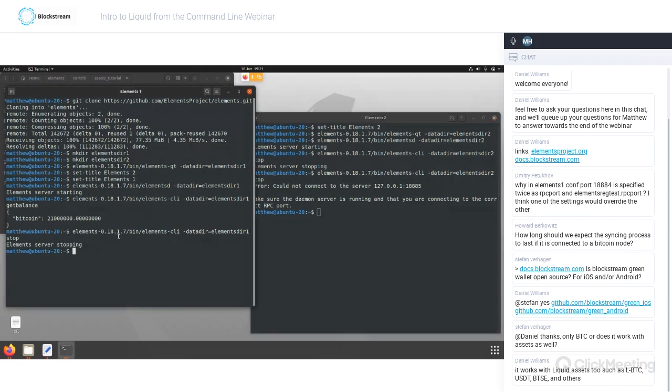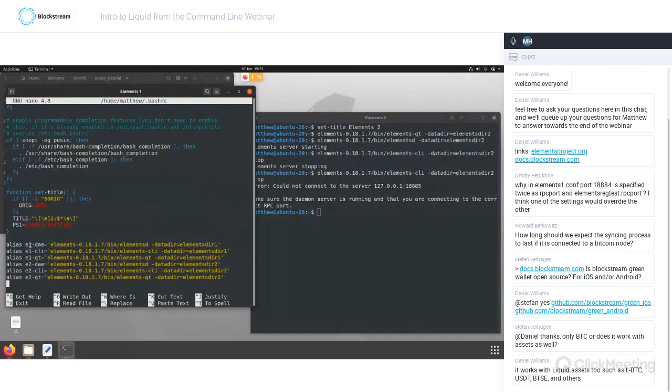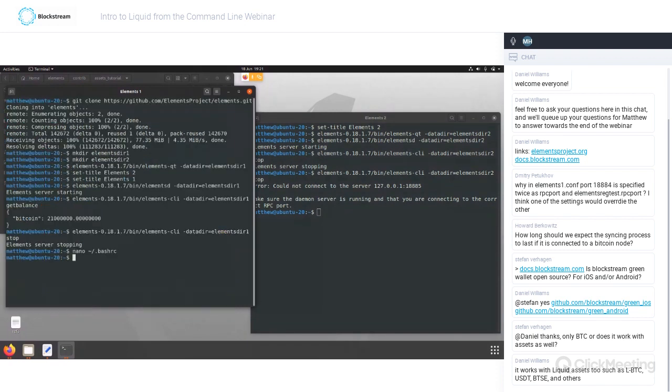So instead of having to type out elements 0.18.7 all the time, you can set up an alias, which I've already done. Here in my bashrc file, I created some aliases. Whenever I type E1 there, it's going to end up actually executing this command. These are the same commands that we've been running before, it's just that this acts as a shortcut to them. So if I start that first daemon by typing in that command, it does exactly the same as it was doing up here. Here we'll start the second daemon off.